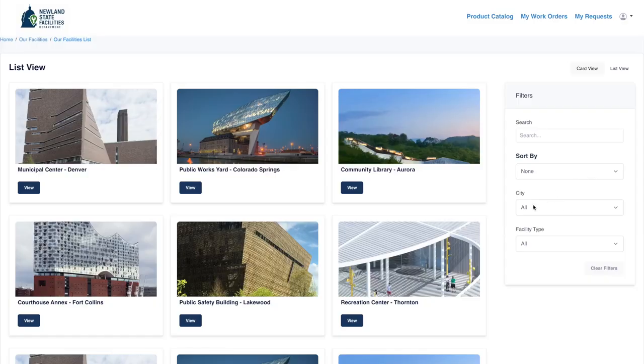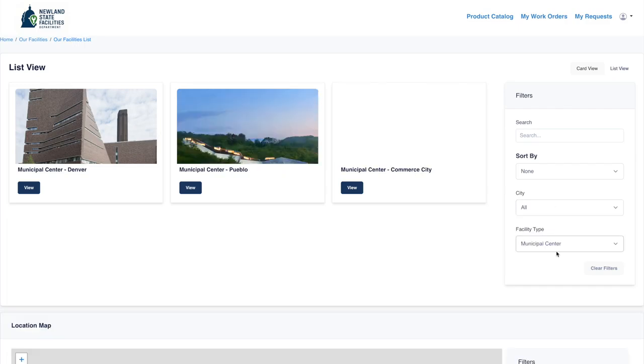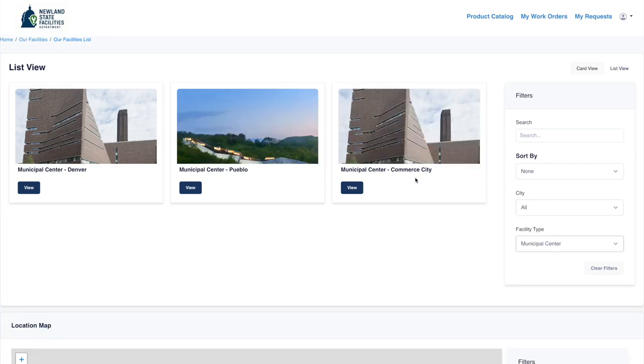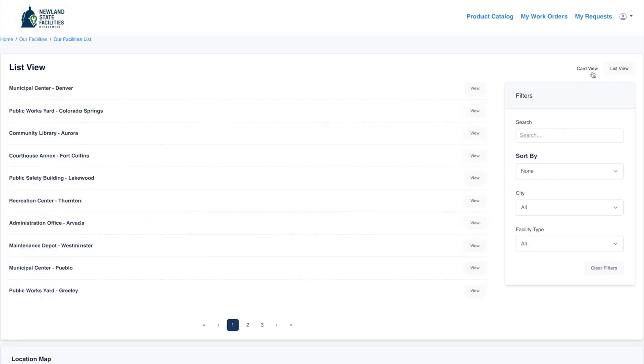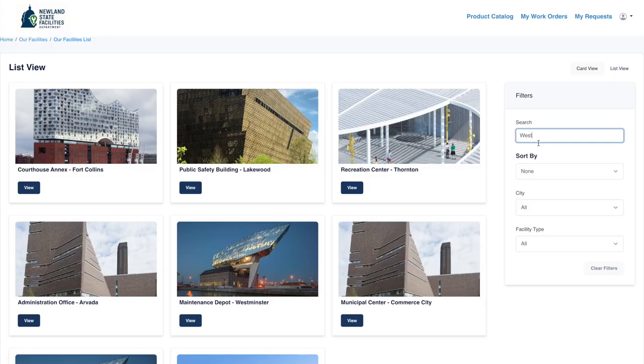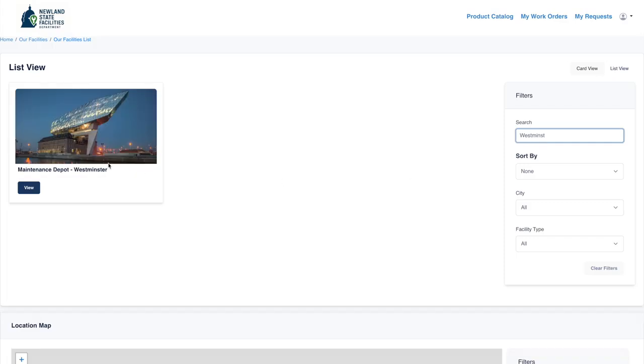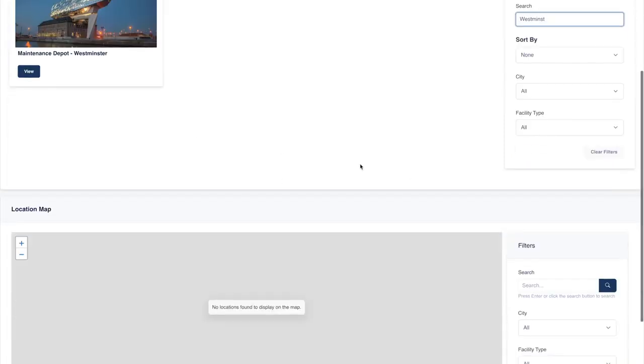So in this demo, we have just a basic search bar, cities, and facility type. So if I were to select municipal center, you can see that it's going to filter down all those rows that match municipal center as the facility type. I'm going to go ahead and undo that. Same goes for this list view. This is a very simplified view. If I come here and search for Westminster, you can see that I've got my Westminster location as well.